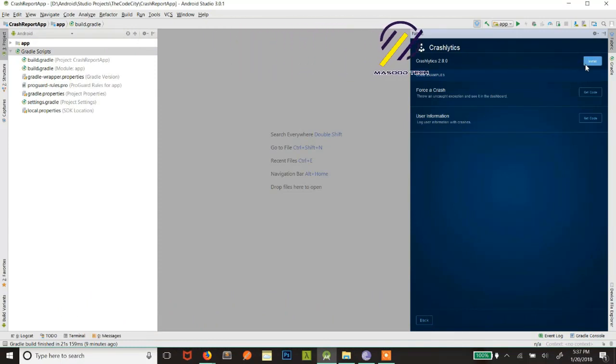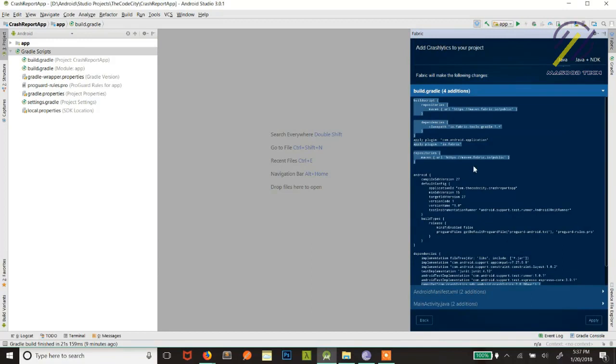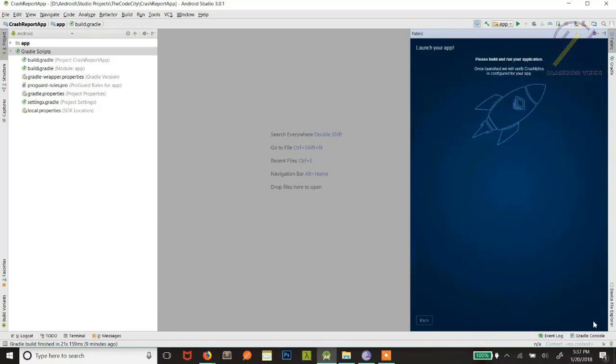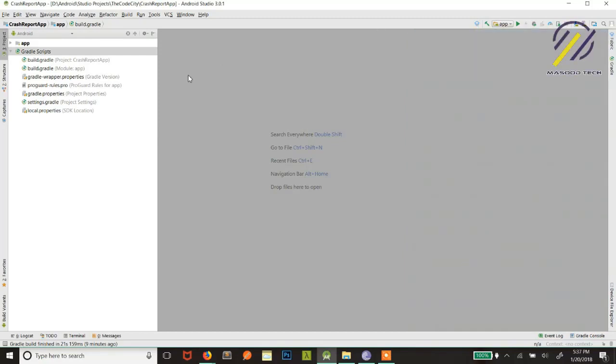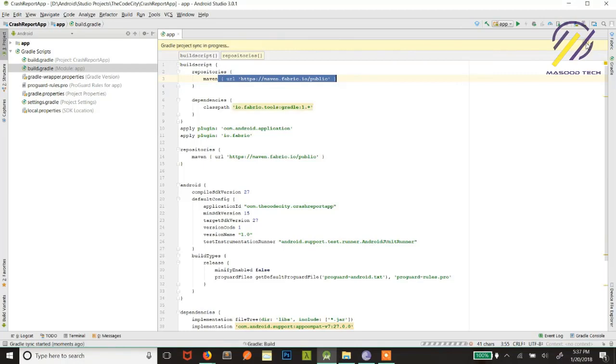Just click on install. Now what this install does is it makes the following changes. It adds these dependencies, these Maven URLs, and this plugin. You can do this manually, but let's click on apply, and it will be done automatically for you. Alright, so now you can minimize this, and if you go to your app, you'll be able to see these things are added and these were not here in the first place. So just click on sync now.